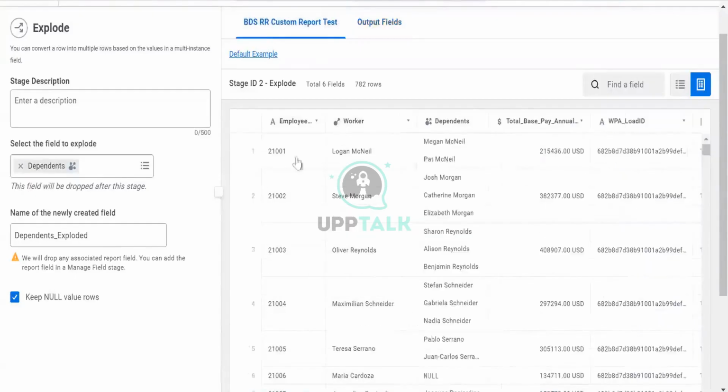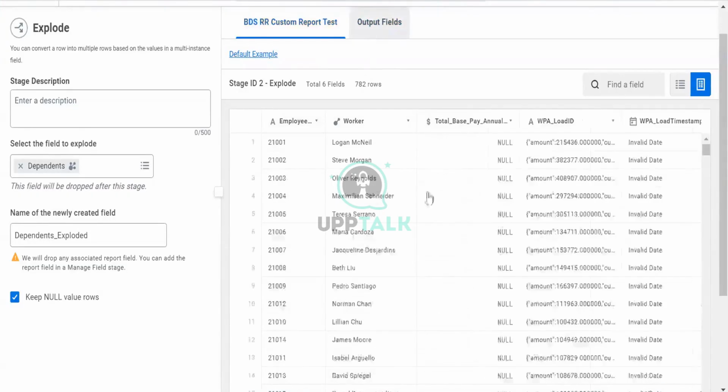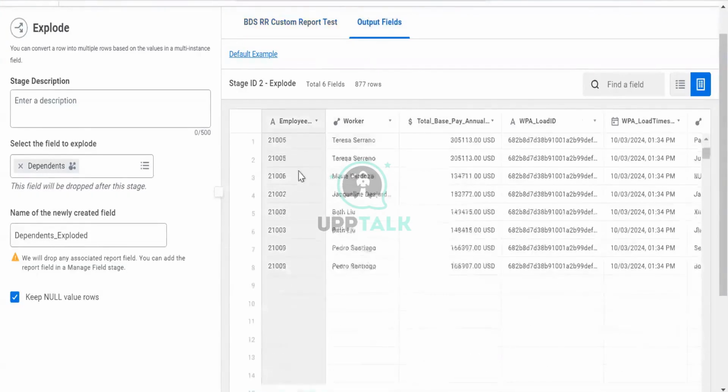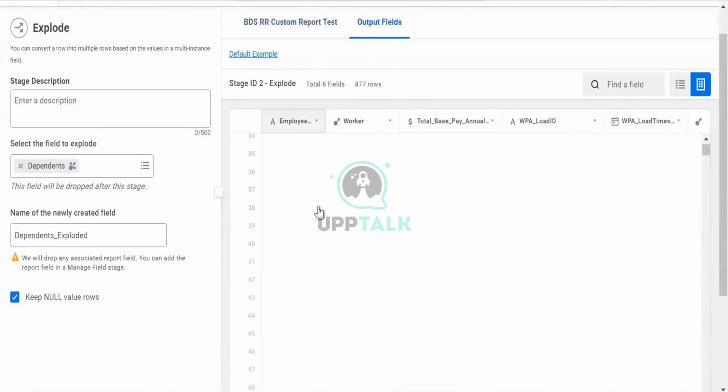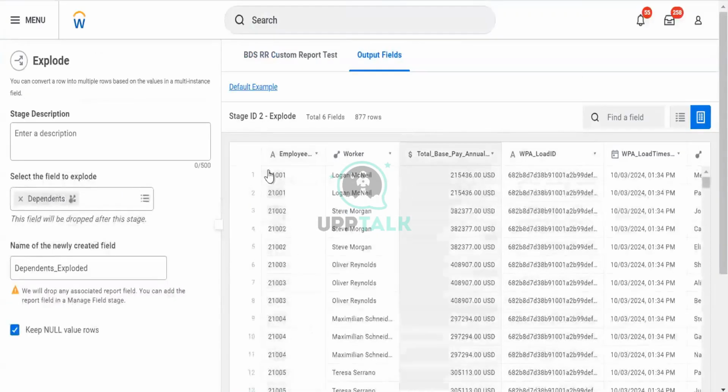If you see the previous one, Logan is there too. Steve Morgan has three dependents. This one row contains all the data in one row only. To break it, we created the explode, which is the output of it. It has created more fields for us. The number of row breakups decides how many dependents they have.